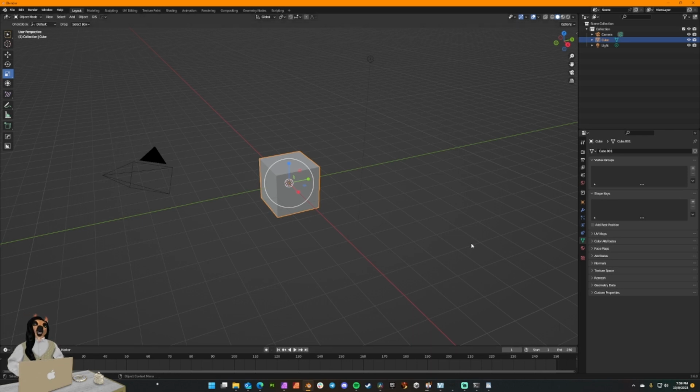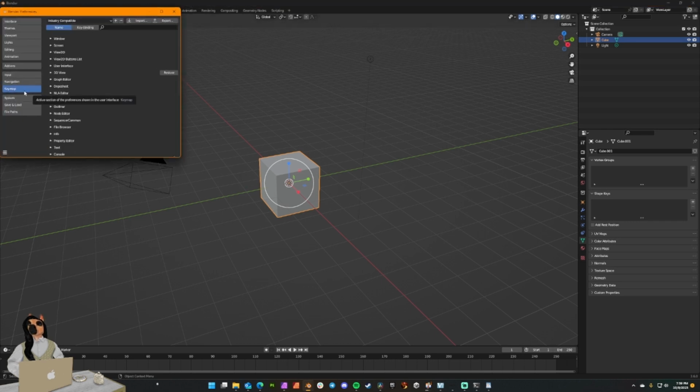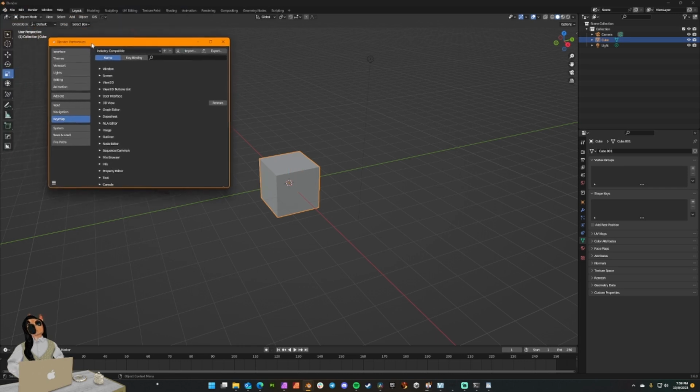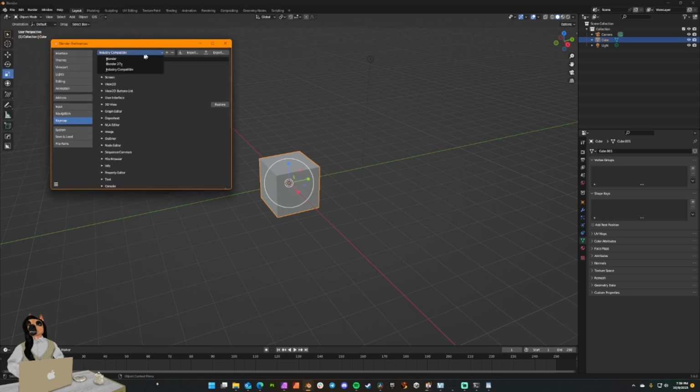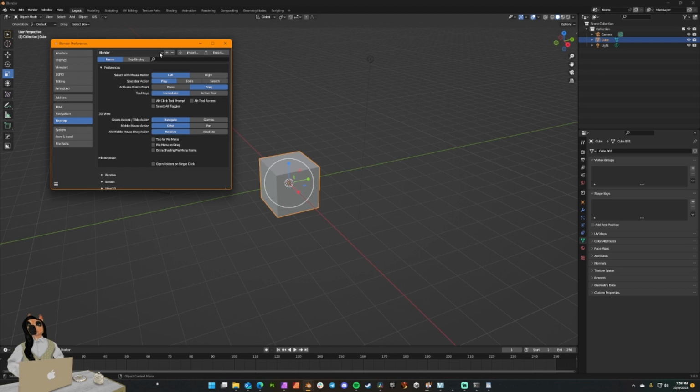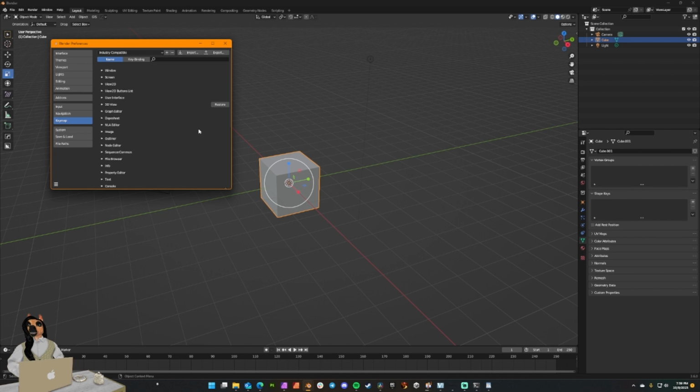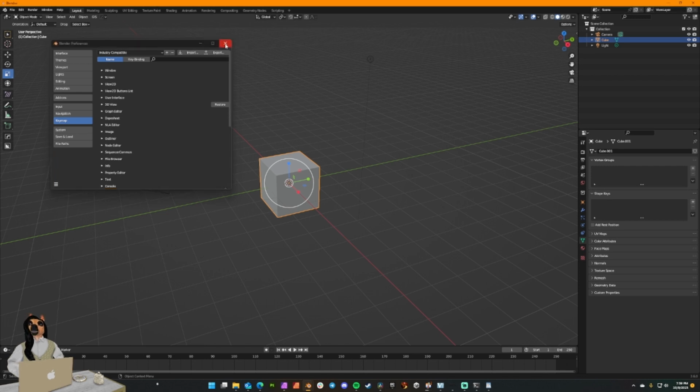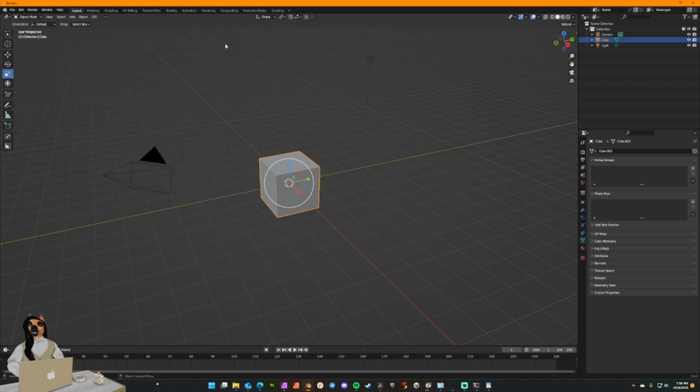The first thing I want to do though is I want to take Blender and I want to change it over to industry compatible. And for that, I'm going to go up to Edit, Preferences, and then there should be a button that says Key Map. If you click Key Map, here it will say Blender. Just click the drop down, change it to industry compatible. You don't have to do anything else. Simply close it, and you're all set.